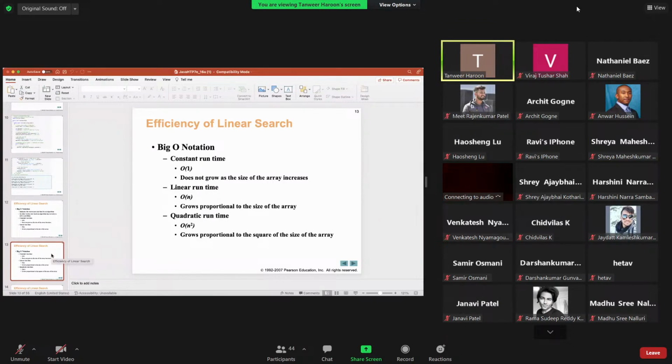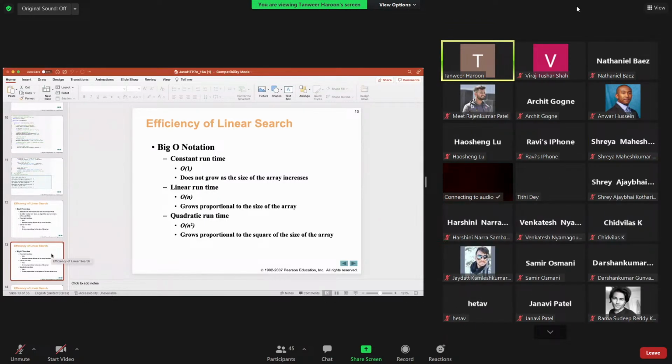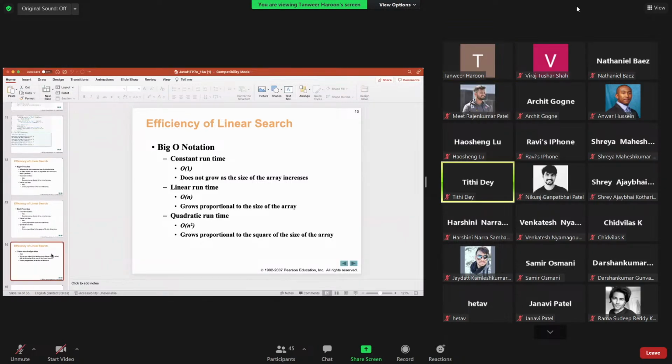Constant runtime, order of 1, does not grow as the size of the array increases. Linear runtime, order of n, grows proportional to the size of the array. Quadratic runtime, order of n squared, grows proportional to the square of the size of the array.